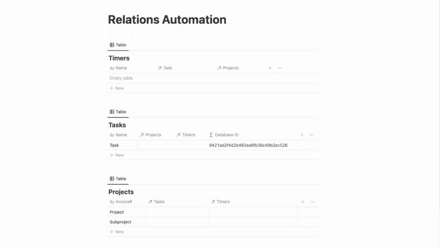I have three databases here. I have my timers database, tasks, and projects. Within my timer database, I am relating back to both the task and the projects. In our first example, we're going to automate adding the task to the time entry.